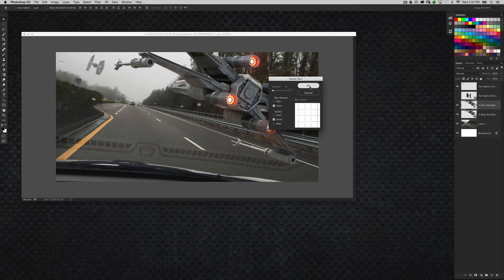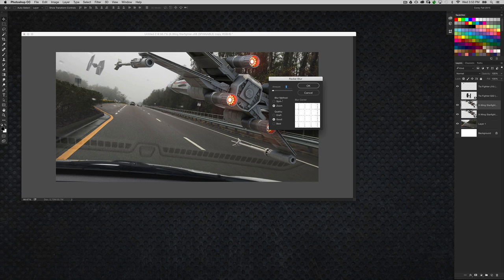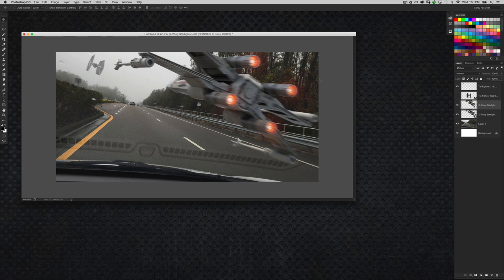You don't want to get too crazy with the settings on this. Now you can see right away that doesn't really look right, so we're going to need to do that again. And again, this is why I do not like that this doesn't have a live preview. We've got to deal with it like this. Okay, I think that looks pretty good.